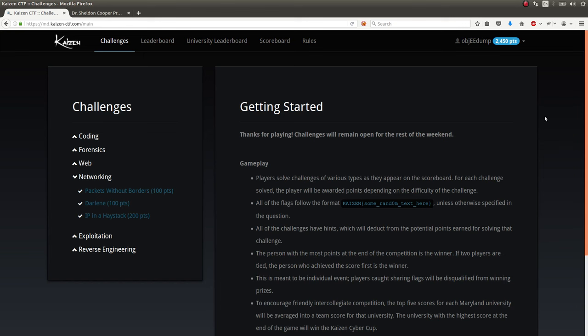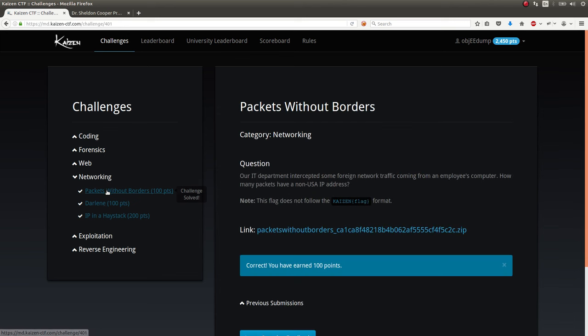Still checking out the KaizenCTF, a couple of challenges. We're moving into some of the networking stuff. The first one was called Packets Without Borders. It was a 100-point challenge. The challenge problem here is: our IT department intercepts some foreign network traffic coming from an employee's computer. How many packets have a non-USA IP address? Note this does not follow the usual flag format.